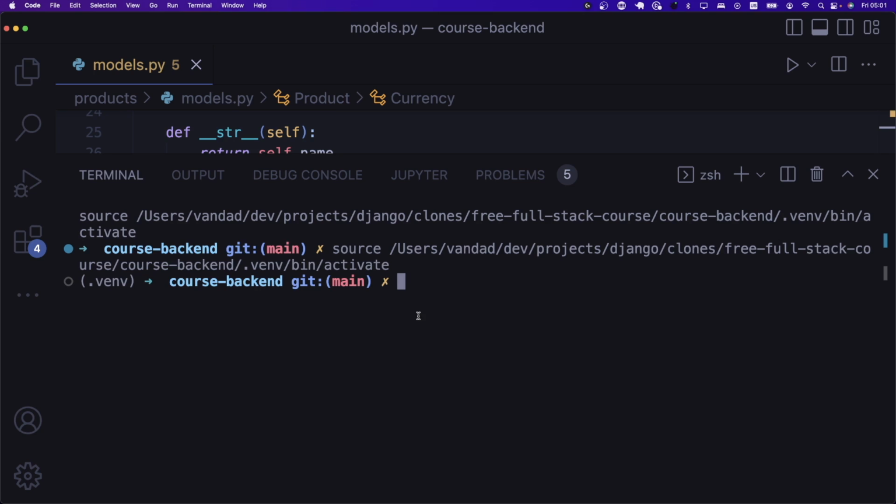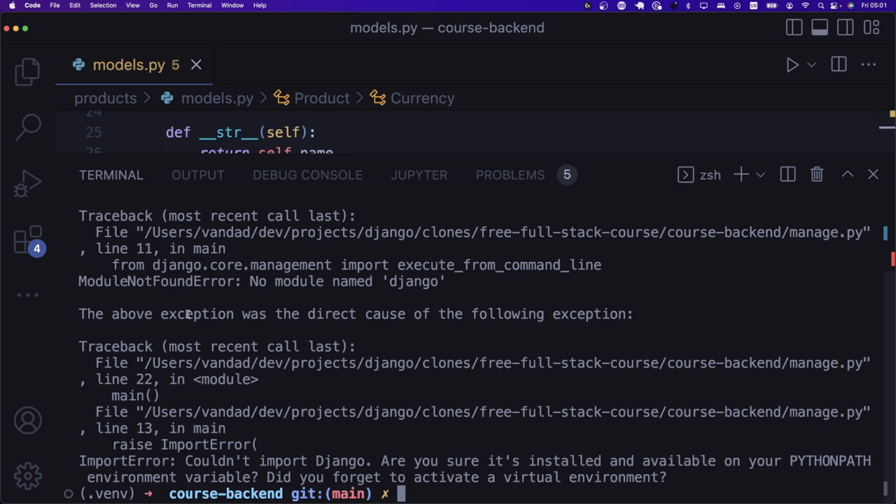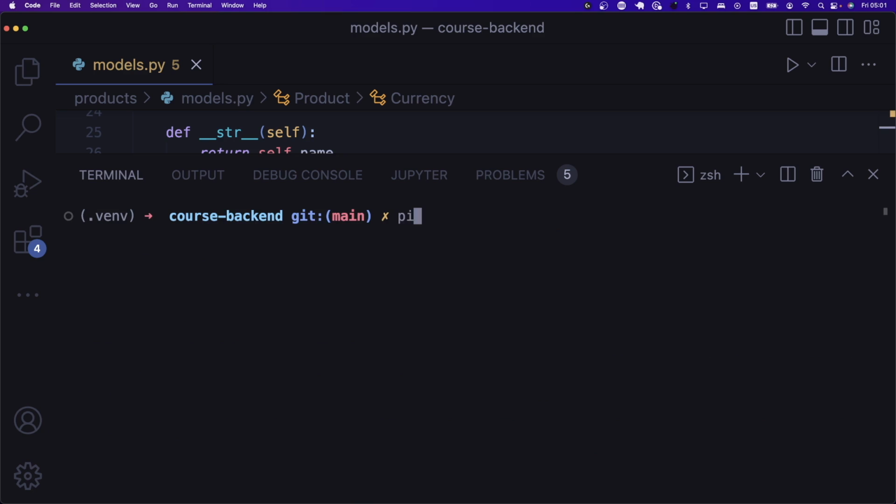So now if we try to run our project, I believe that we will get errors. So if we say run server, you can see we will get tons of errors in here because it doesn't know where Django actually is. So what we need to do is to go ahead and install those dependencies.